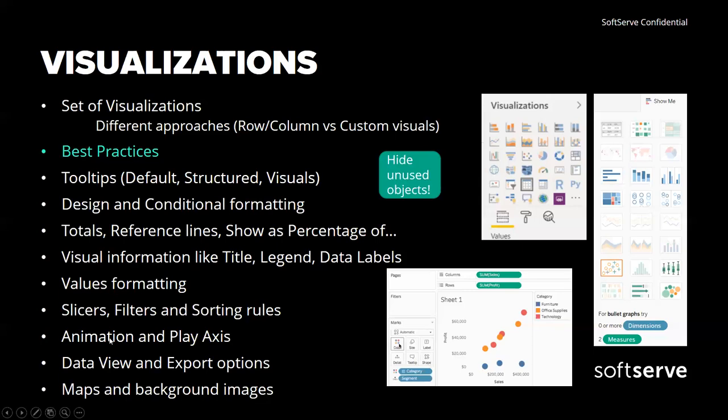A new feature is animation and play axis, where you can see some dynamic information, just push a button and see how it is changing in time. It was provided in the last releases by Tableau, 2020.1. And before that, I thought play axis for Power BI existed. So it's like cutting-edge technologies which are developed by BI vendors to interest their potential customers. Then also data view and export options.